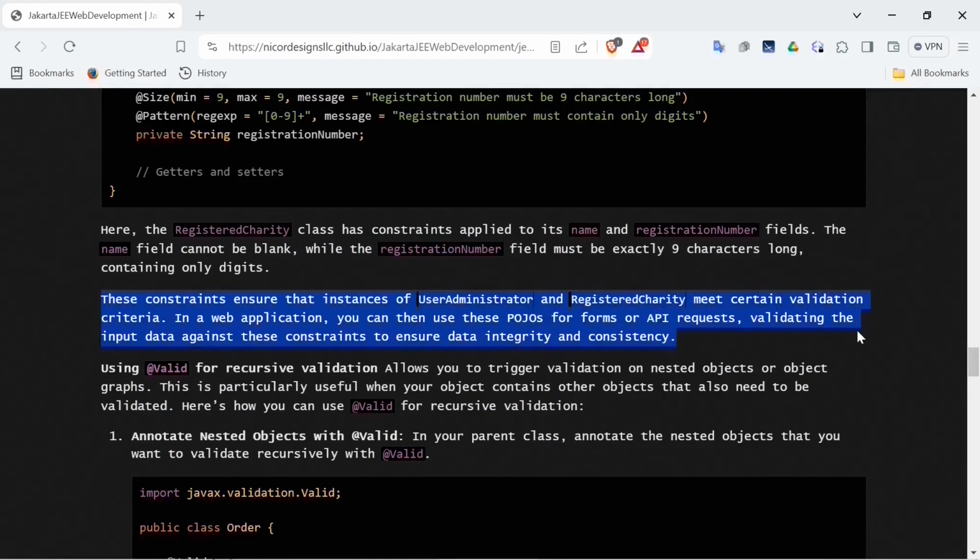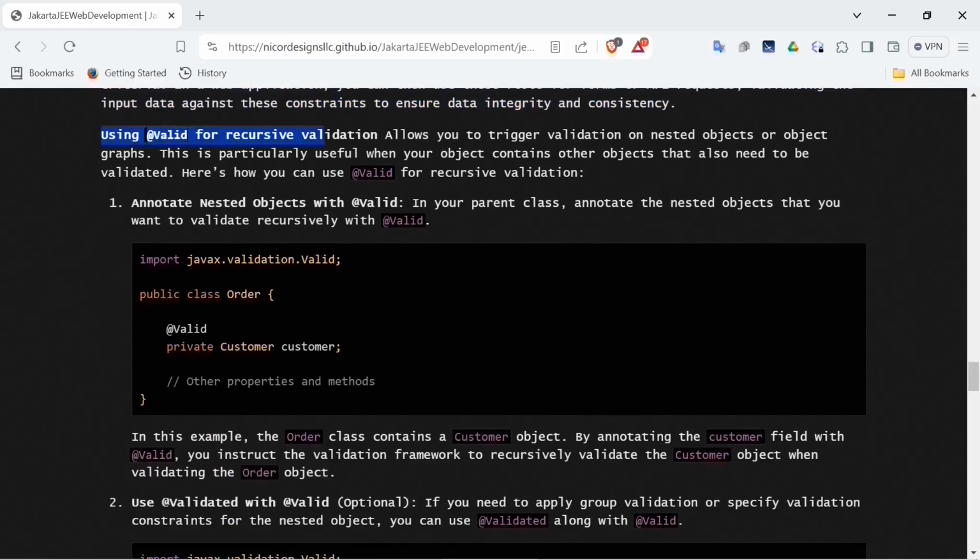In a web application, you can then use these POJOs for forms or API requests, validating the input data against these constraints to ensure data integrity and consistency. Using @Valid for recursive validation allows you to trigger validation on nested objects or object graphs. This is useful when your object contains other objects that also need to be validated.